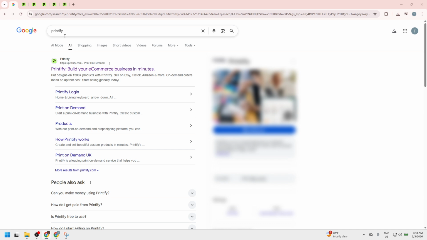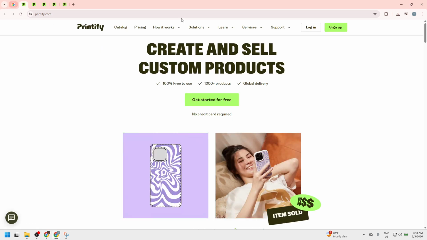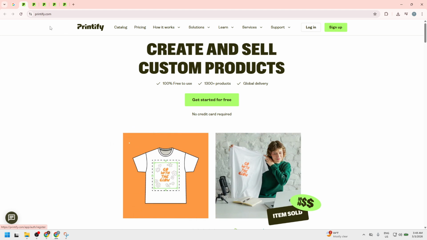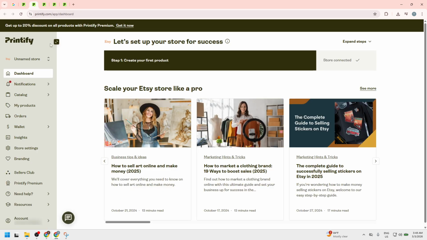First, open your web browser and search for Printify. This is the safest way to reach the official site without typing the URL wrong. In the search results, click the official Printify link to head to the homepage. Once you're there, log into your account. Use the same credentials you normally do and complete any two-factor prompts if they appear.